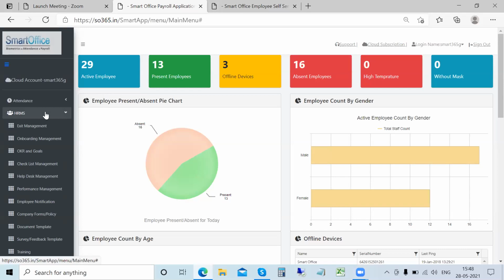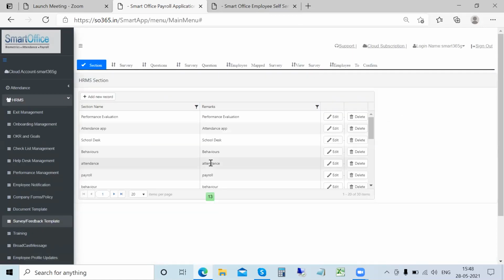Today we'll discuss the survey and feedback option. This is one of the very good options. The reason I call it a good option is that this one module gives you three different options: one, collecting feedback; two, conducting surveys; and three, conducting tests, or any kind of test, it can be a training response test or a training evaluation test.